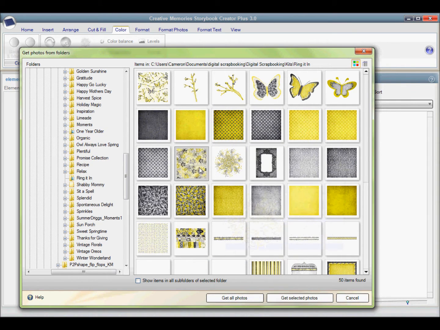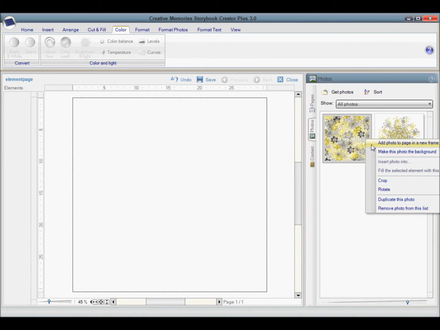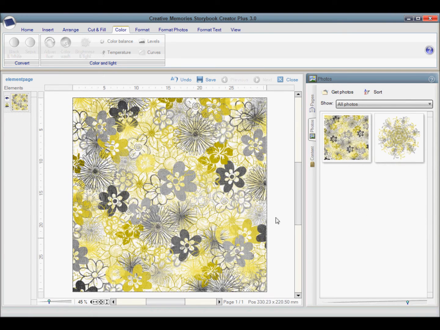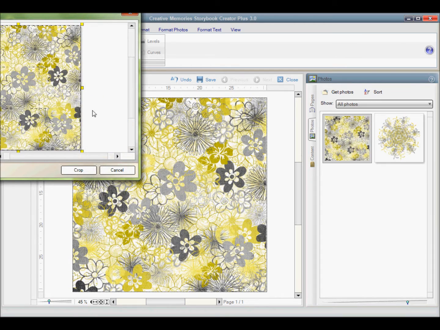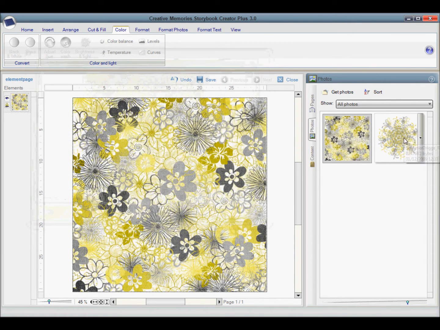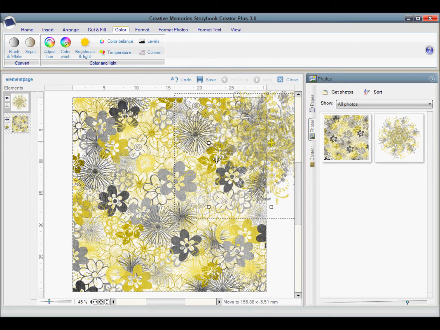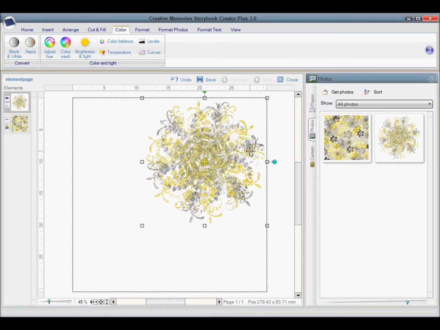And so I'm just going to show you. I'm just going to add in two to save time. So I can make this photo a background for my page. I can crop this photo to make a shape, and I can use different elements by bringing them in as well. Or maybe you can just use elements from digital kits in your scrapbook pages.